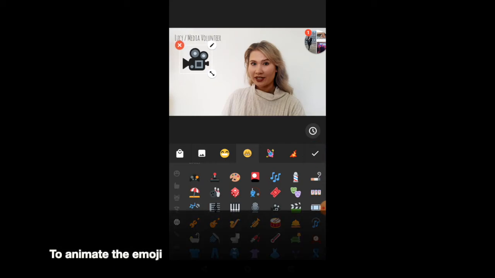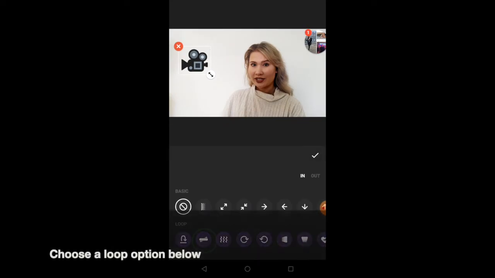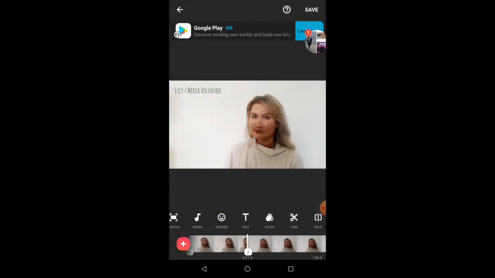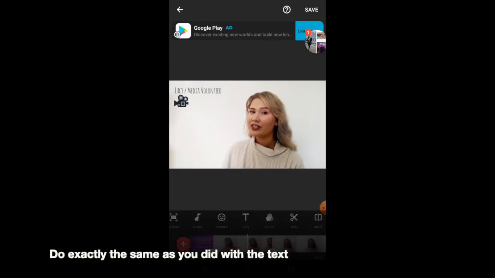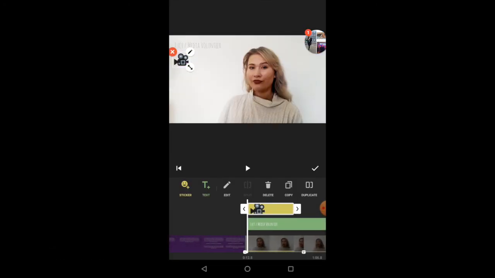I chose to animate mine by clicking on the emoji and then edit, and then I chose one of the loop options as so. Click on the tick to go back to the main page. Now that you have something like this, you need to do exactly the same as you did with the text and drag the emoji over top of your recording.